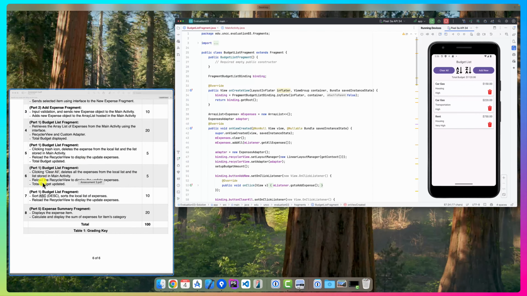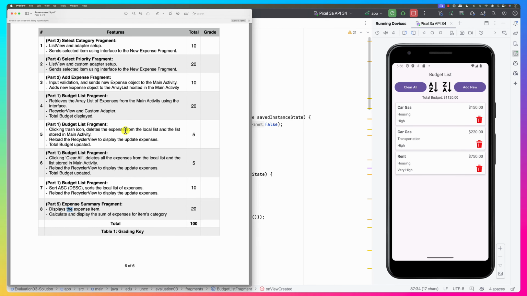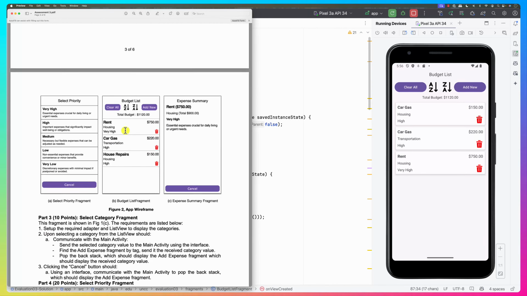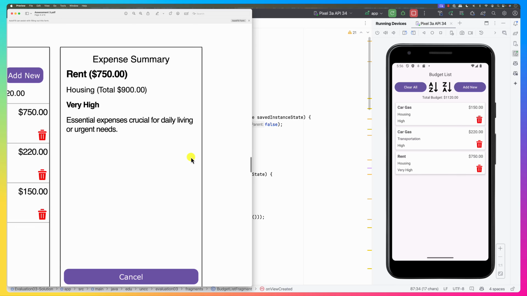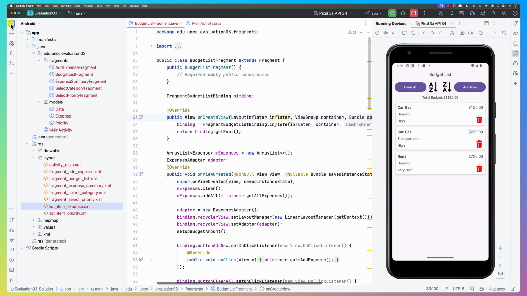So we have the sort feature done, and now the expense summary. When you click on one of the expense items, you want to calculate and display the sum of the category. So if you scroll down here, this is what we're trying to build. You click on a summary, you need to go to the expenses summary, and you need to send it that expense. You will need to display the name of the expense, the amount of the expense, the category of the expense, the total amount of that category, and the priority. Okay, cool. So let's say we start off like this.